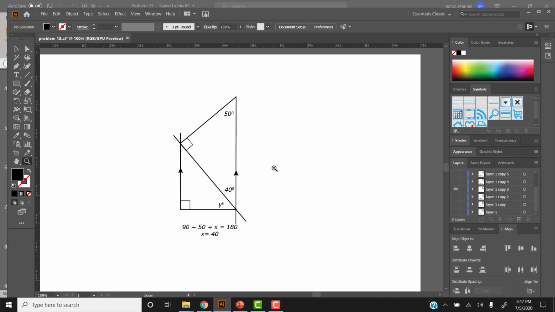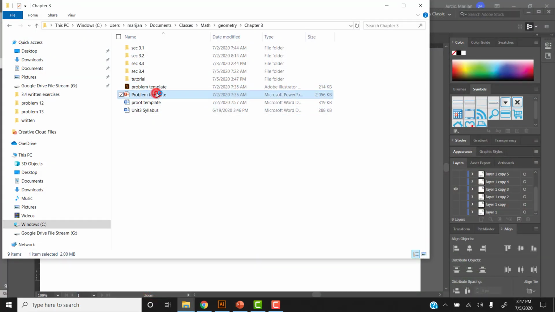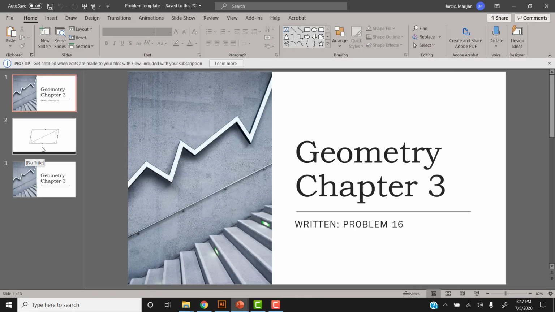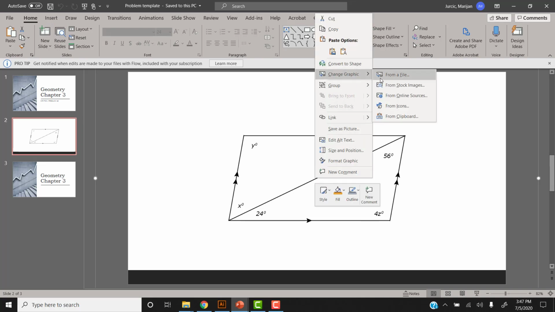Okay, so you would need to keep on doing this, and eventually you're going to get the template here. You're going to use this problem template, right? And we have a starting point here for you. So of course you're going to change this. You're going to say 13, right? And then you're going to go over here. This has been resized and centered and everything. So what you should do, instead of inserting, replace. It's better to replace because everything's set up. So you're going to say replace, change graphic from file.